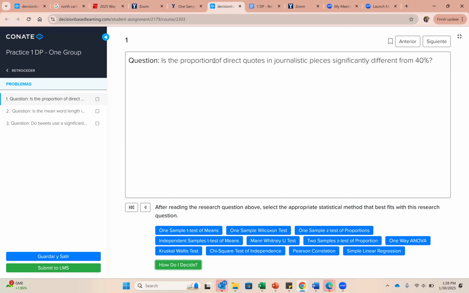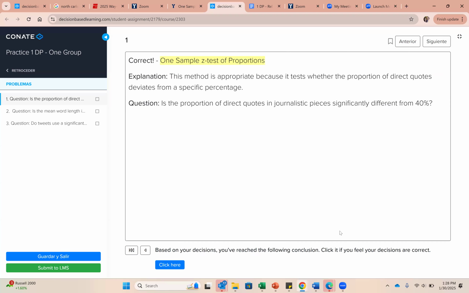Is the proportion, okay, there's probably my clue right there, because I'm looking at, that's not a proportion, and that has got test of means, one sample Wilcox test, and one sample test of proportions. It says of direct quotes in journalistic pieces significantly different from 40%. Okay, so I've got a percentage here, which is another way to express a proportion. And so based on that, I'm going to select one sample z-test.